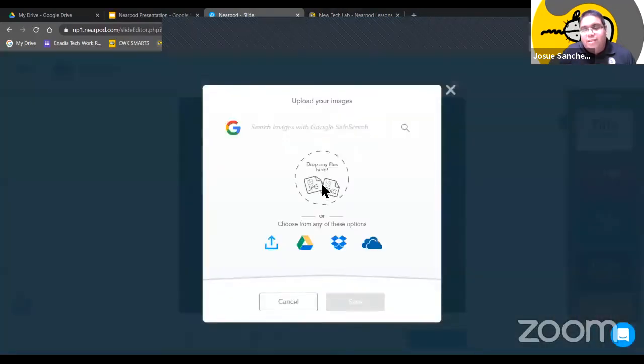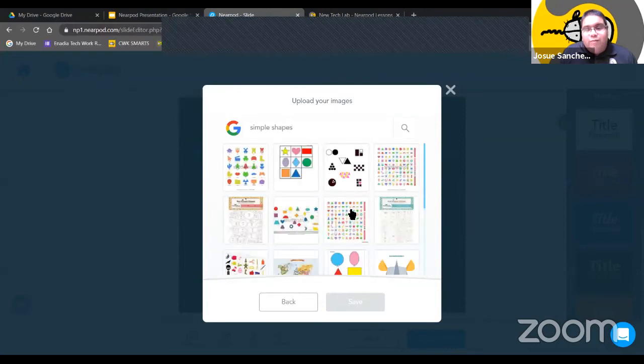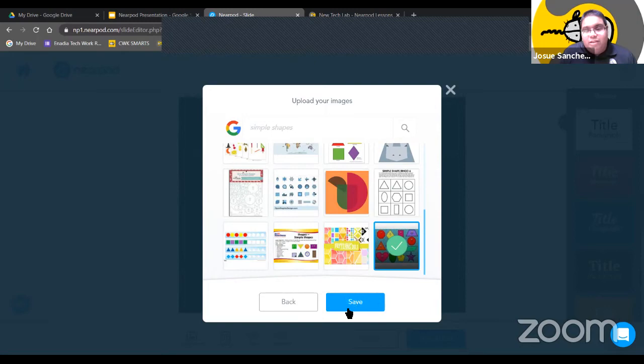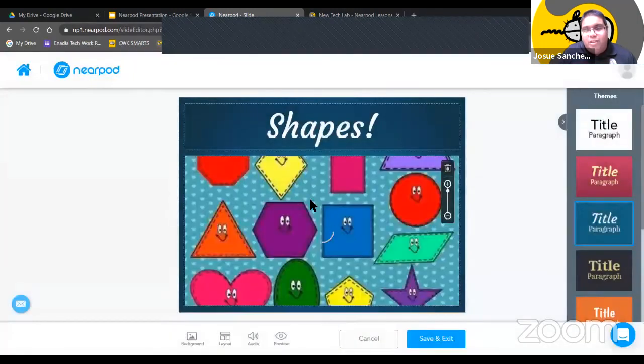And one of the handy things is that it actually lets me do a Google image search right from this pop-up. Okay. I can have access to the images in my computer and upload them, or anything in my Google Drive or Dropbox or OneDrive. But right now I'm just going to go ahead and do a Google image search for, let's say, simple shapes. Okay. And if we find one that you like, you can just click on it and then press the save button, and it will upload that image to your presentation, to your slide.